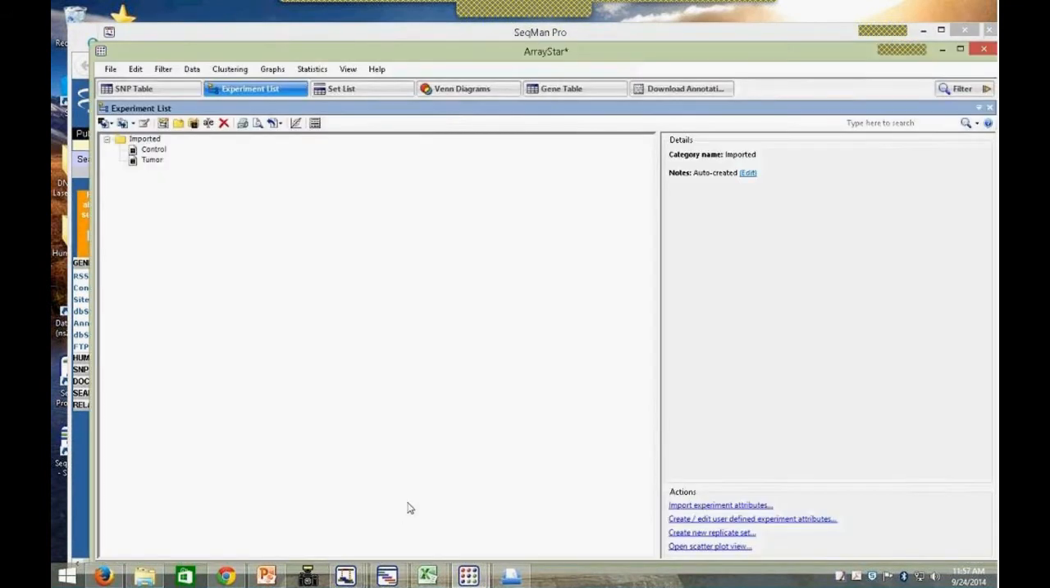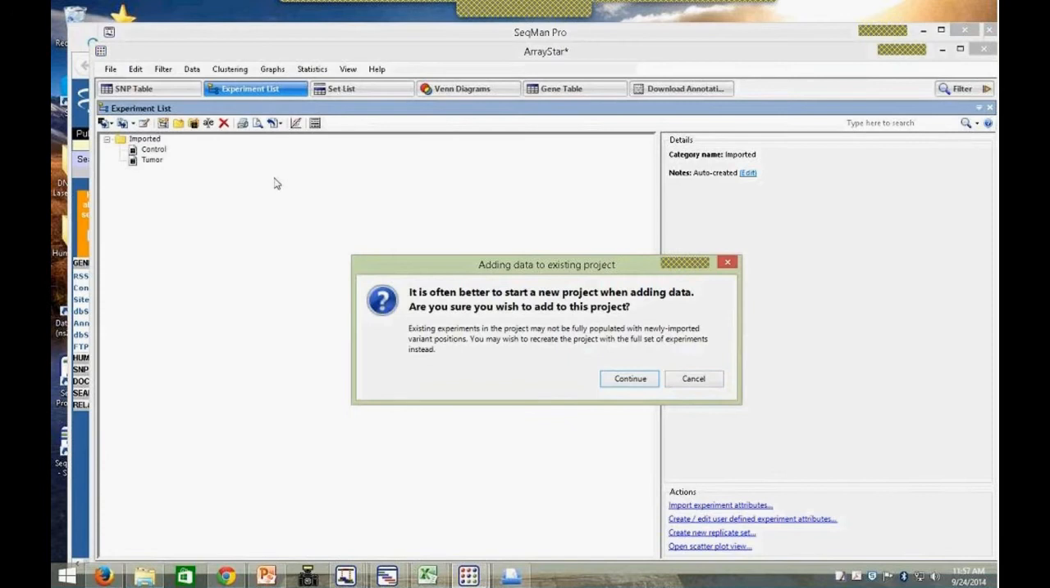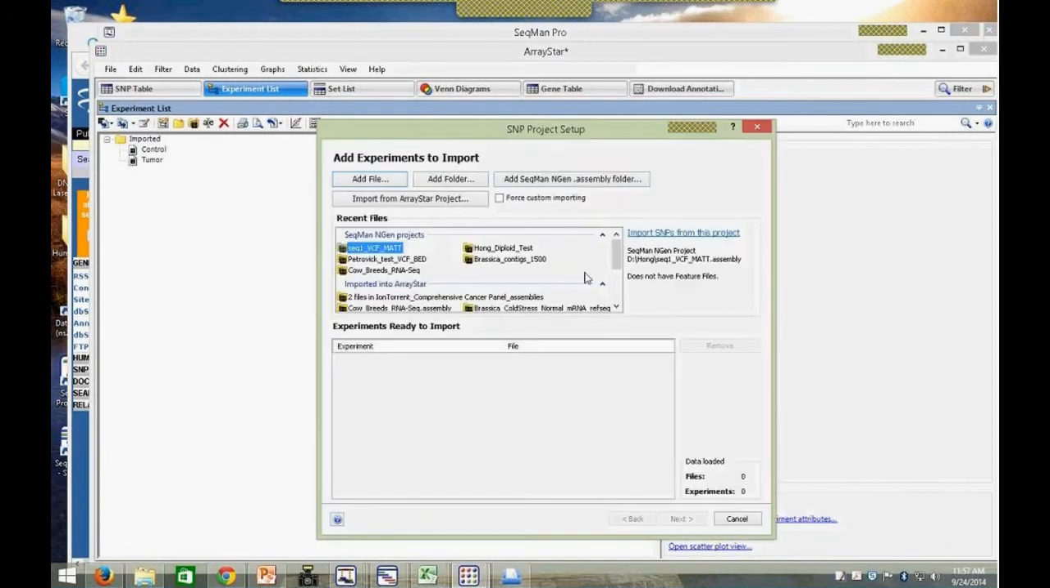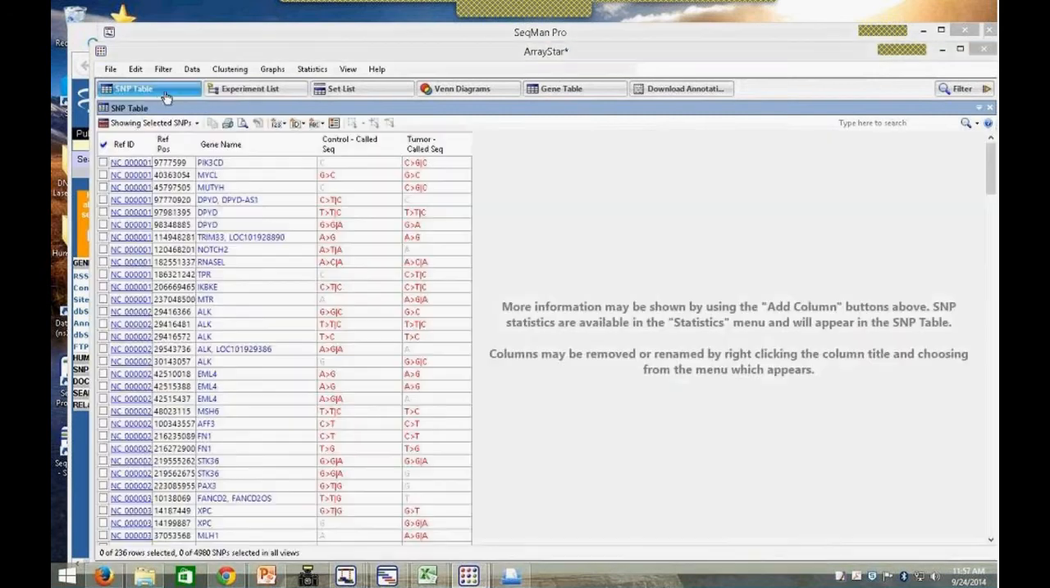RNA-Seq. And RNA-Seq allows us to use file, import, SNP projects. And so I can add the .assembly BAM output from SeqMan Engine. I can keep loading more projects into RNA-Seq. Here we just have the two, the control and the tumor. And we get a SNP table.